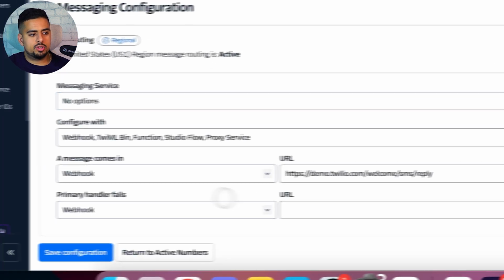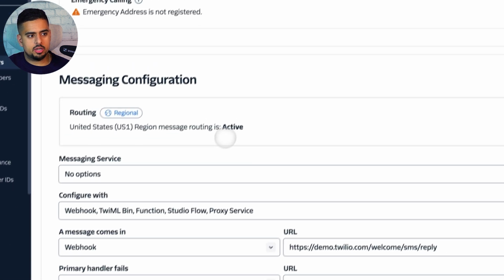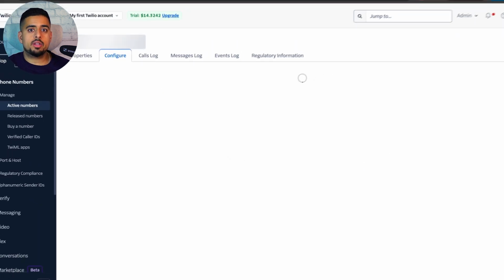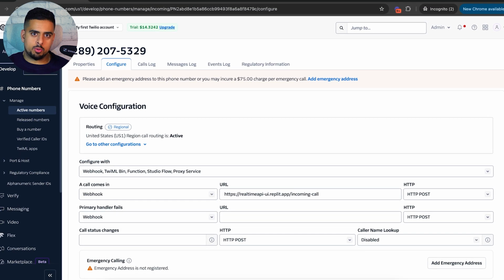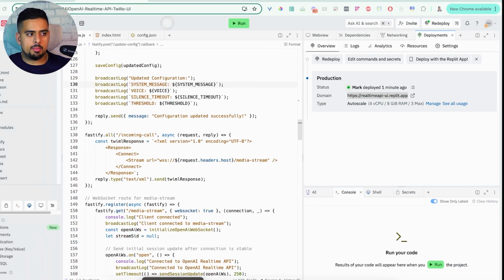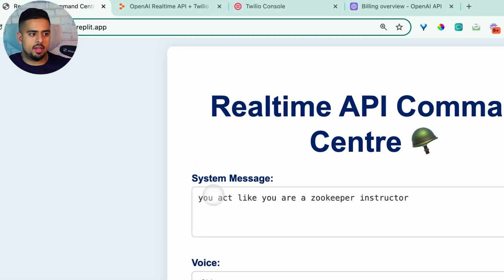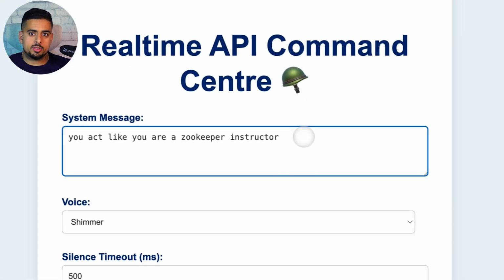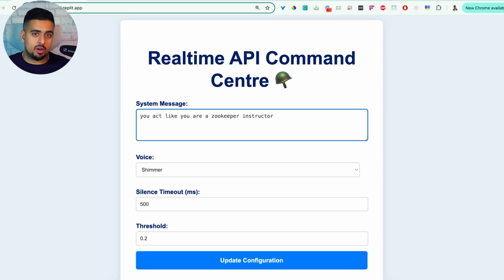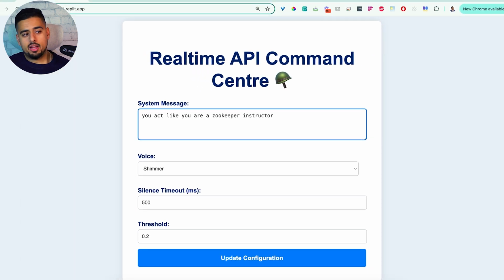And then once you go down and click save configuration, when I call this now, it should talk to my other deployment on my paid account, which if you remember the actual UI, I put it as you are a zookeeper instructor. So if I call that same number, I shouldn't get a French speaker, I should get a zookeeper. So we're just gonna pull that up again.